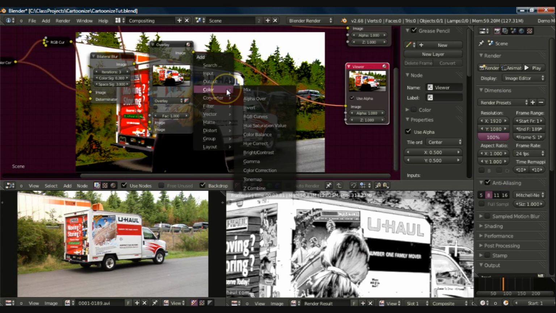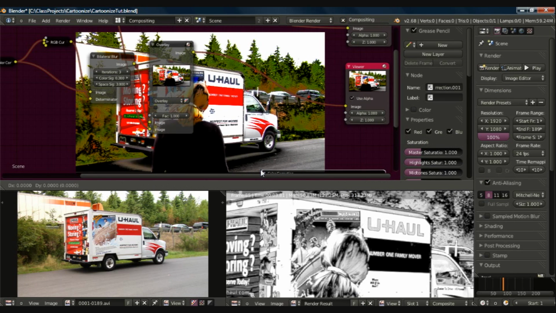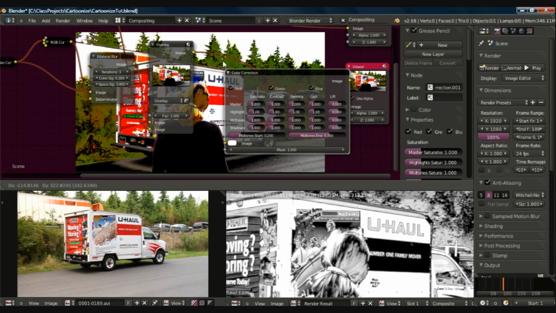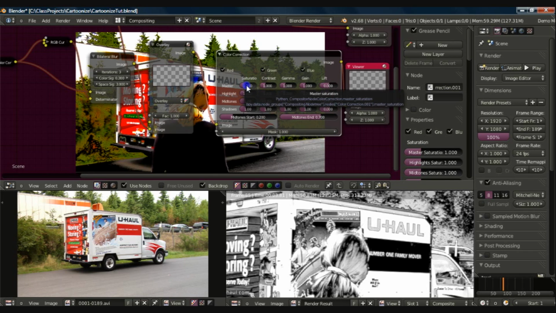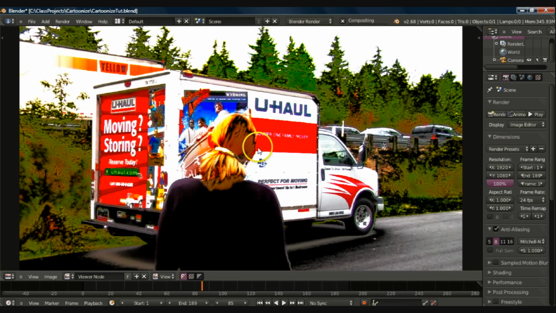Let's go ahead and add another color correction node. Shift A, colors, color correction, and add it this time after the mix node. And we'll use this to turn up the saturation again to blow out the colors a bit more, to make it more like a painting. And that should about do it.